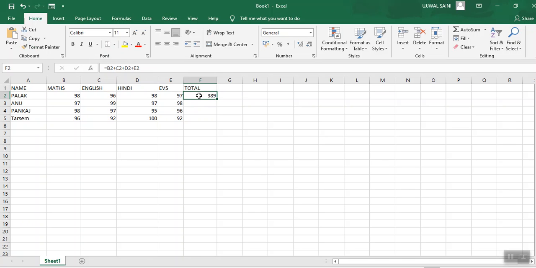Now the best thing in Excel is you need not write a formula or function for each and every child. आपको बार बार फंक्शन और फॉर्मूला लिखने की कोई ज़रूरत नहीं है. What you need to do is, if you have written a formula for one child, you can just drag and drop it to the cell till where you want to do the calculation. Suppose I want to do the calculation till the end.